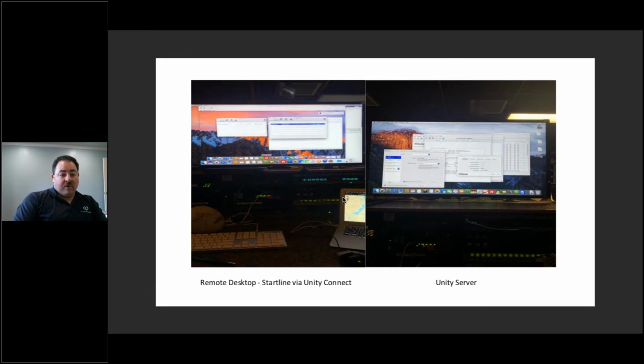So I was able to monitor both of those situations all in one space. So I had a Unity Connect server running, and then 2 Unity Intercom servers running at the same time.